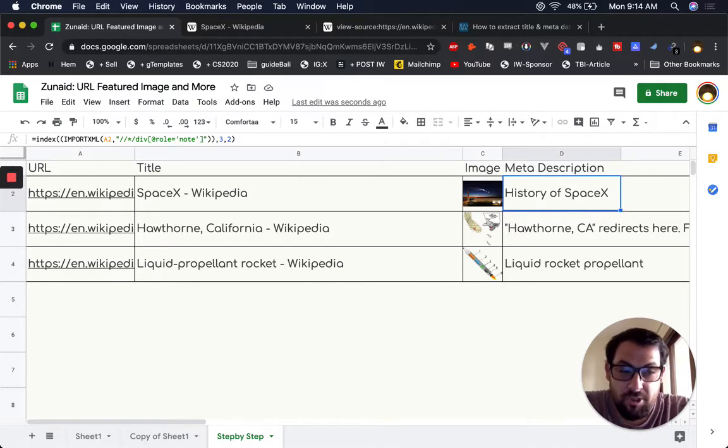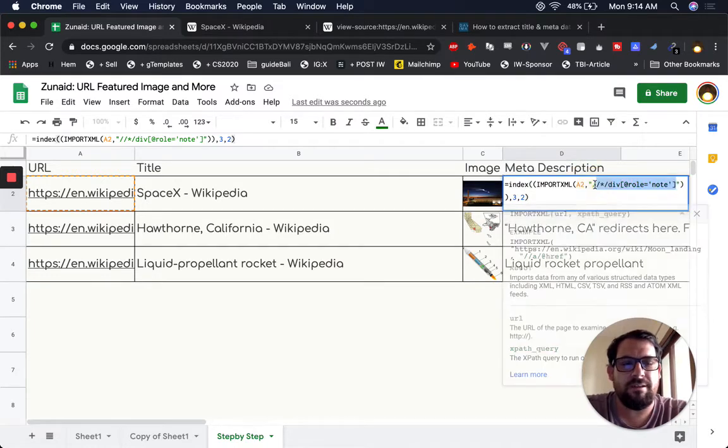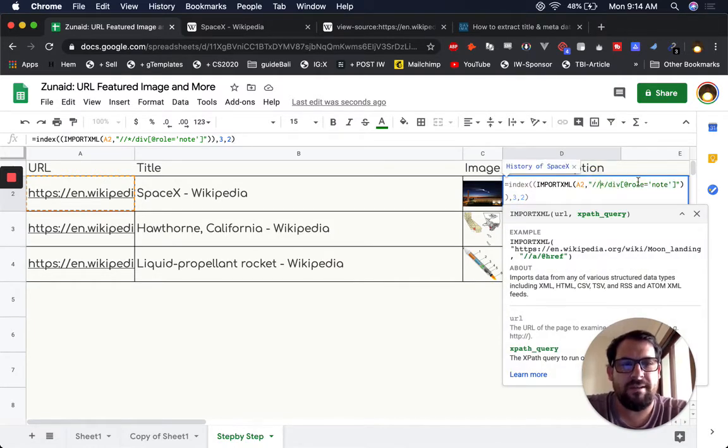Obviously, it is much, much easier if you actually have a meta description in a web page. Wikipedia doesn't. But you can try to figure it out as well with this formula here. And you're more than welcome to copy this and look up ImportXML stuff, because I didn't do a great job explaining exactly how this works. I have to look it up almost every time that I use it. So this is looking up every div with the class of role that equals note, and then you're going to get a big list.